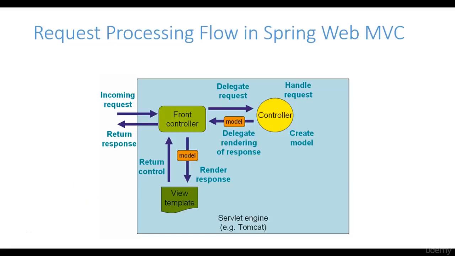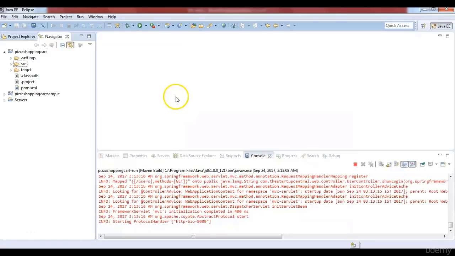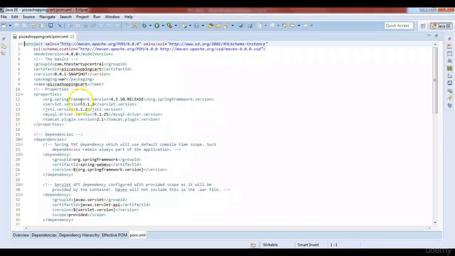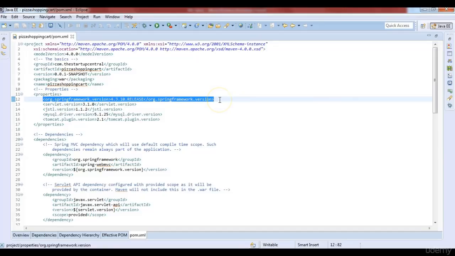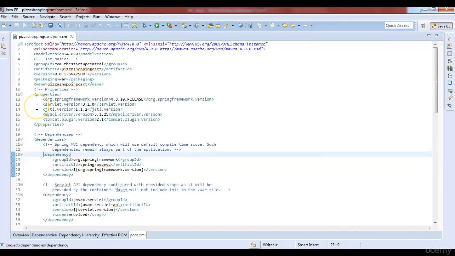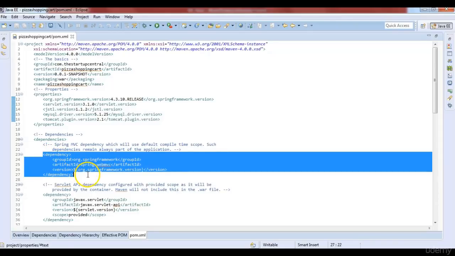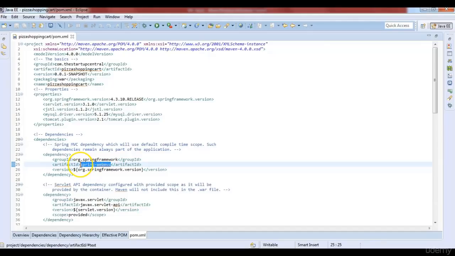Let us now go to Eclipse and look at a practical example where we will be developing our Spring MVC based web application. Let me first go to pom.xml to look at the Spring dependencies that we have configured there. So here you see that I am using Spring version 4.3.10 and the other versions for servlet and other third-party libraries. And here you see that I'm adding the dependencies of Spring MVC.